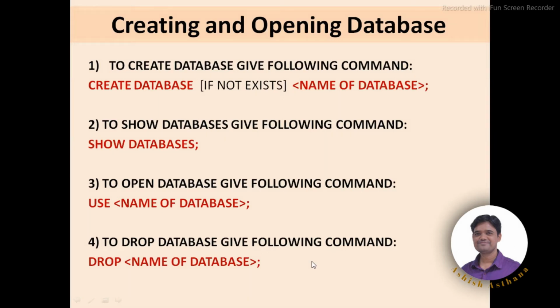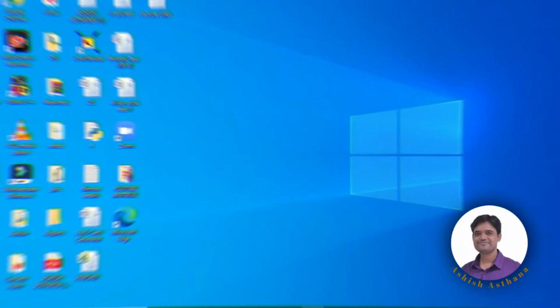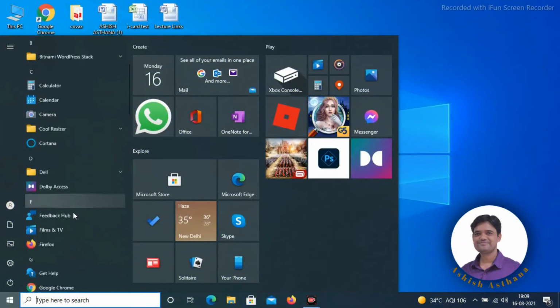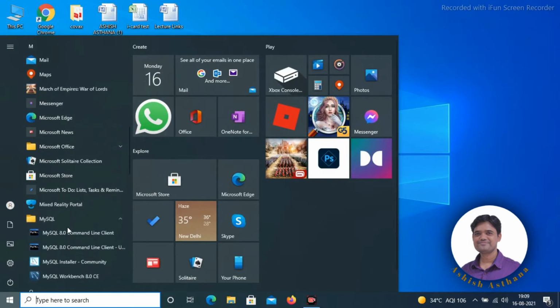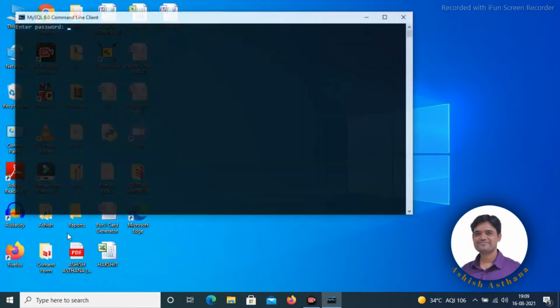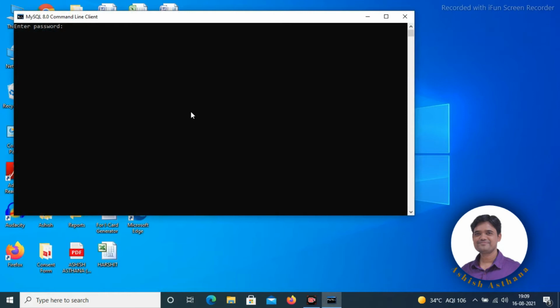Now let's understand how to create a database in the MySQL command line client with an example. So let's start with the practical. Open MySQL Command Line Client and write down your password which you gave at the time of installation.